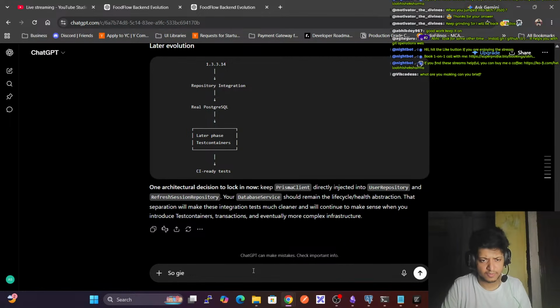So give me the implementation steps and phases that I can follow.